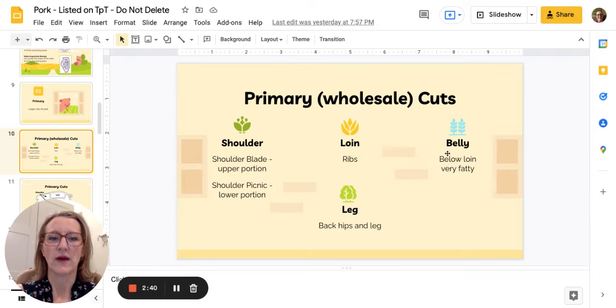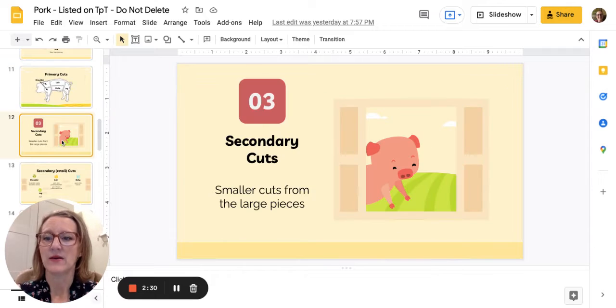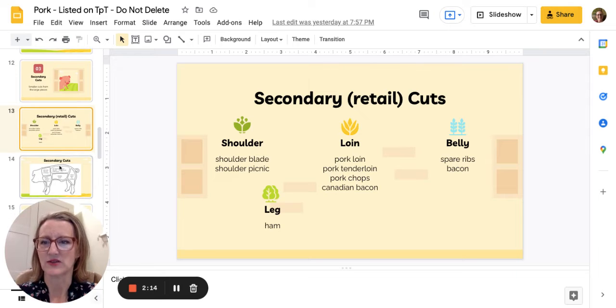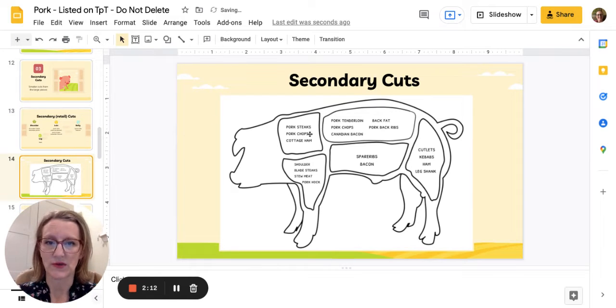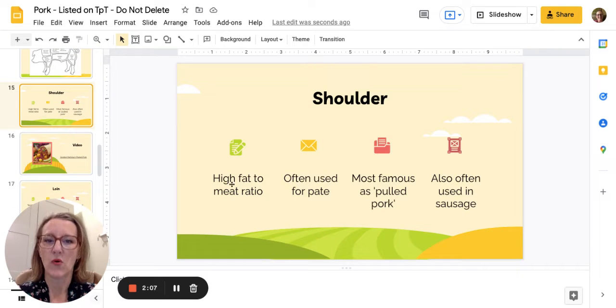I go over what the 4 big wholesaler primary cuts are. We've got an image showing what they are and where they are on the pig, and then I go into more detail with the secondary cuts, how that breaks down for the retail market. I have listed here the 4 cuts again, and then listed underneath them the retail market items that come from each of those sections, again with an image showing that, and then breaking it down more for each section.